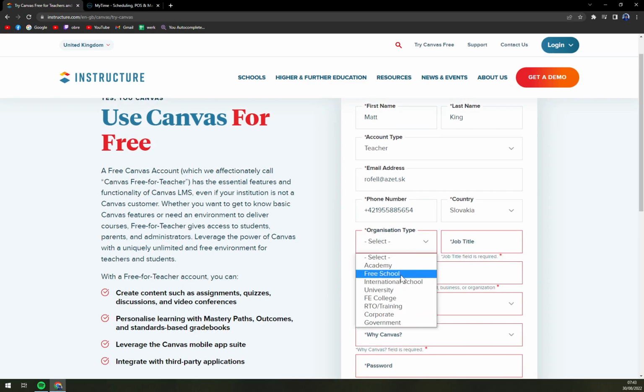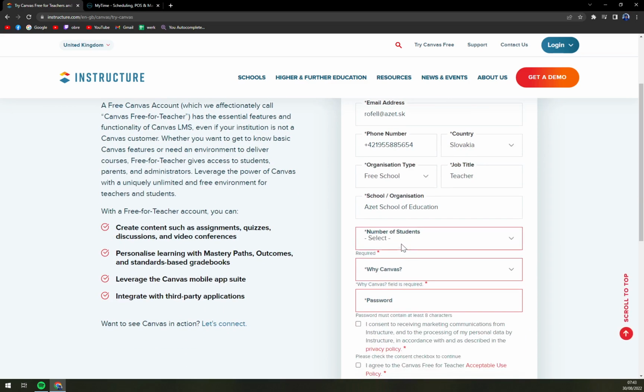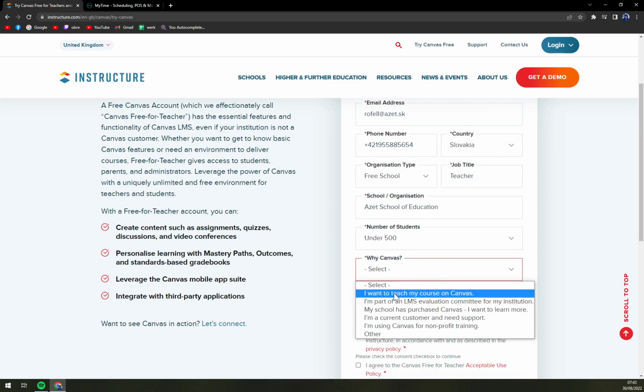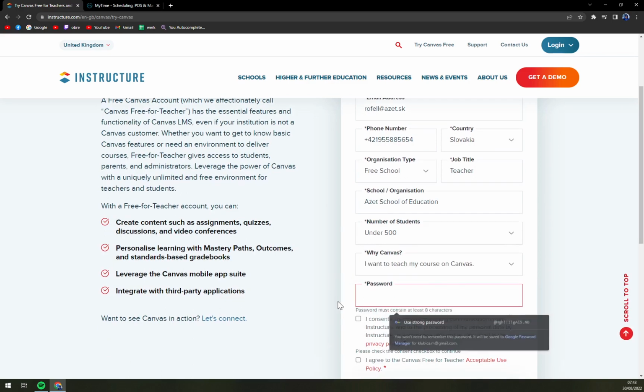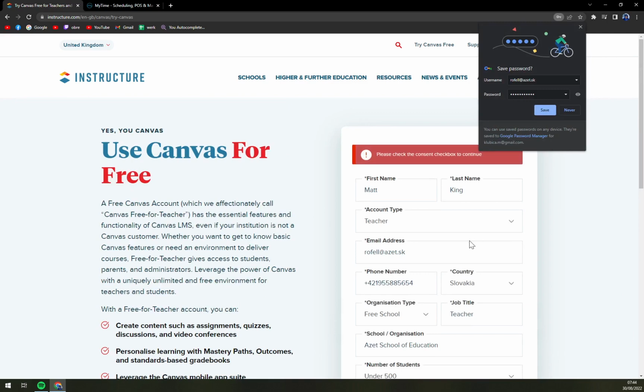Organization type. Let's go with free school, job title, teacher, school. Let's go like this. And let's go with a password. Okay, this I don't want. And we hit submit.